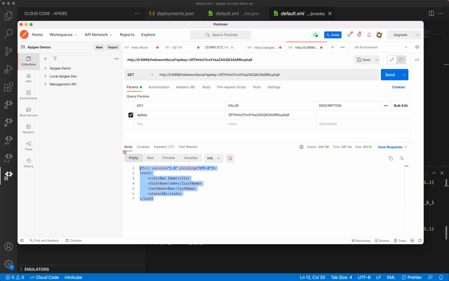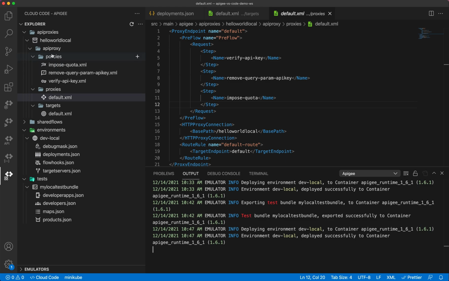So now in this video, we are going to add another policy on top of this. We are going to add an XML to JSON policy on our proxy and convert this returning XML to JSON using a policy. So let's start to do that.